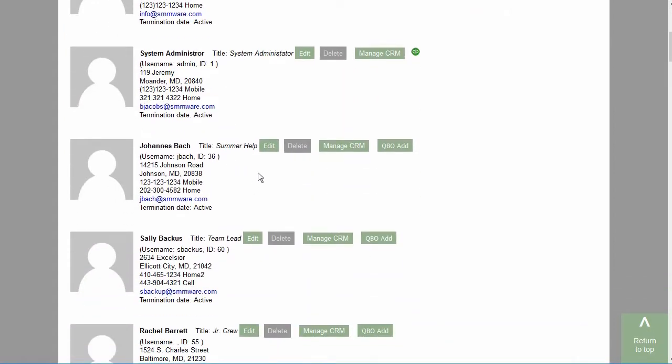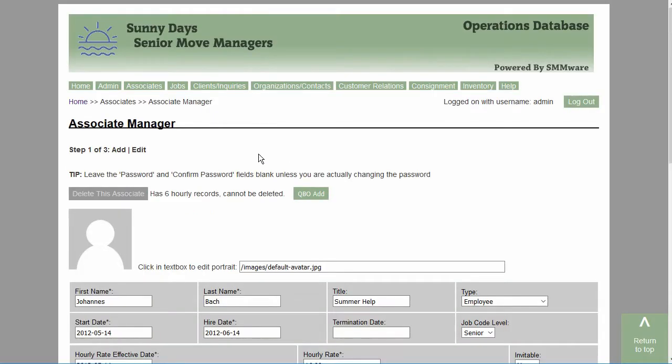Let's go ahead and take a look at the details of a profile. Once an associate has hourly records associated with their name, they can no longer be deleted, which makes sense. Also, you'll see on the screen a QBO add button, which stands for QuickBooks Online. And you can see our separate video regarding QuickBooks integration for additional details.